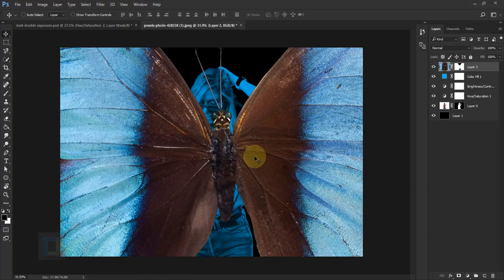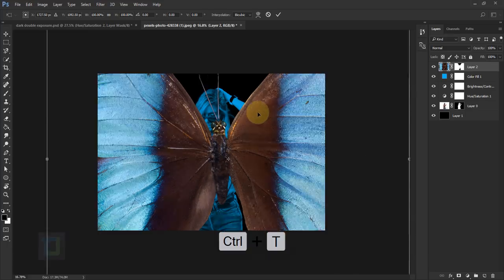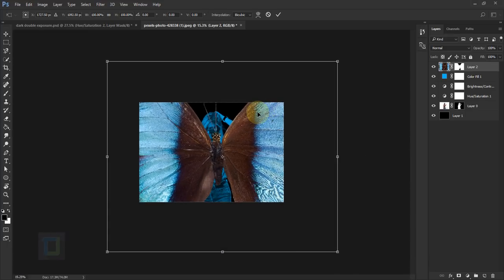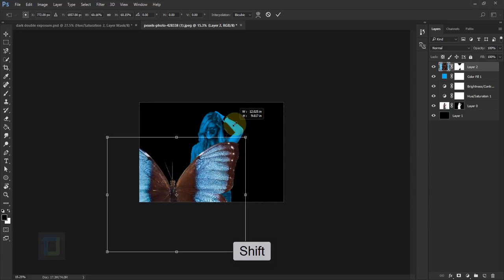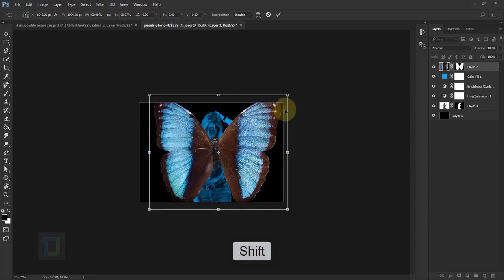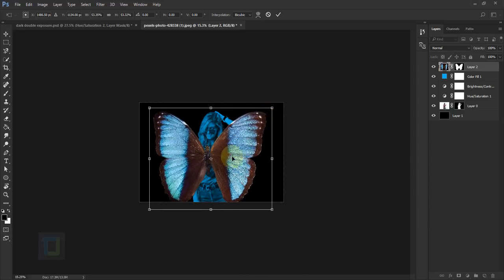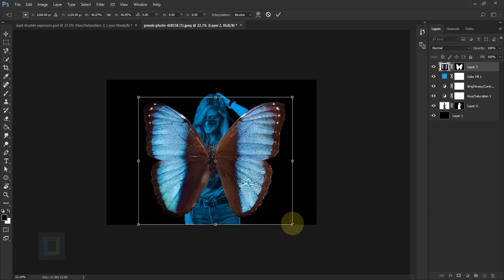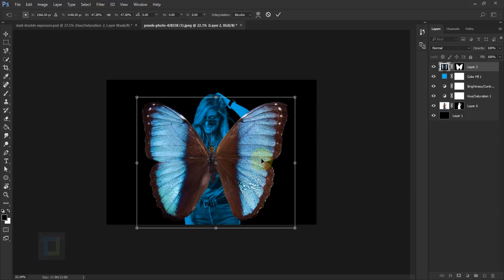Okay, now of course we need to make it smaller. So for that, press Ctrl T, zoom out a little bit. If you cannot see the transform box, you can use Ctrl minus for that. Then hold your Shift key and make it smaller from the corner like this, and a bit more small. Now it's up to you, like how big you want the butterfly to be.